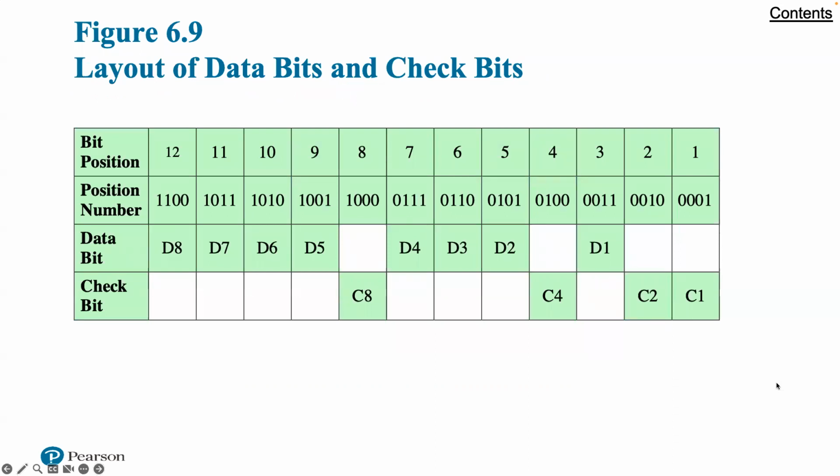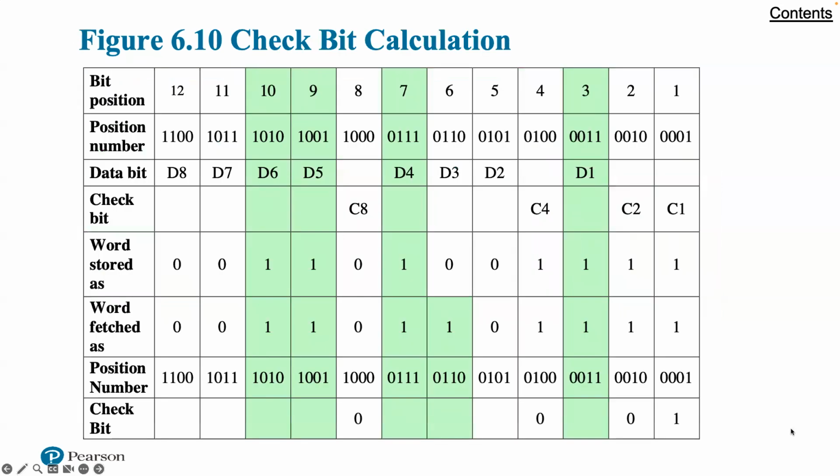Here we're looking at the layout of data bits and check bits. To achieve these characteristics, the data and check bits are arranged into 12-bit words as depicted in figure 6.9. The bit positions are numbered from 1 to 12. Those bit positions whose position numbers are powers of 2 are designated as check bits. So that's where we're getting some insight into how we can have data and correction on top of that.